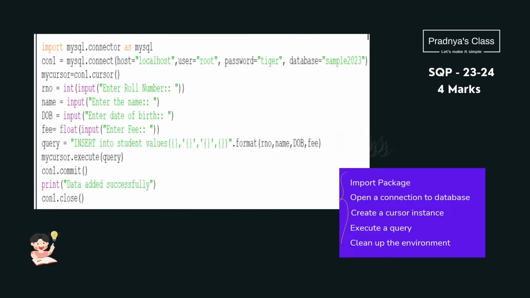Hope you remember the steps to create a connectivity. The first step is to import the required module. For that we are writing import command. Import mysql.connector. With as keyword we will be giving nickname to it. Look at the second step. Open a connection to database. For that we use connect function. Connect function belongs to the module. That's why we are writing mysql.connect.